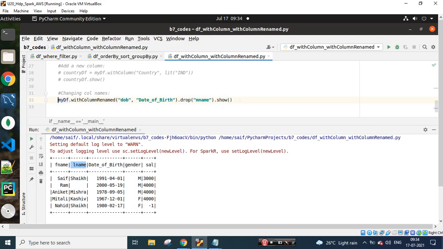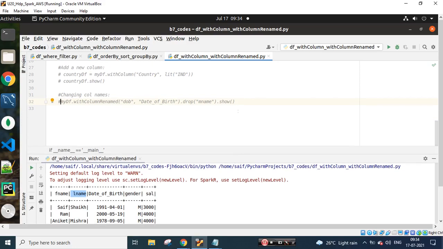Okay, it might look basic, but for a few people it would be good-to-know knowledge. So with column renamed, and how you can drop a single column, how you can drop multiple columns, you will have to play with it, nothing else. It's just play and you will get it. Okay, any questions till here? I hope we are getting things.